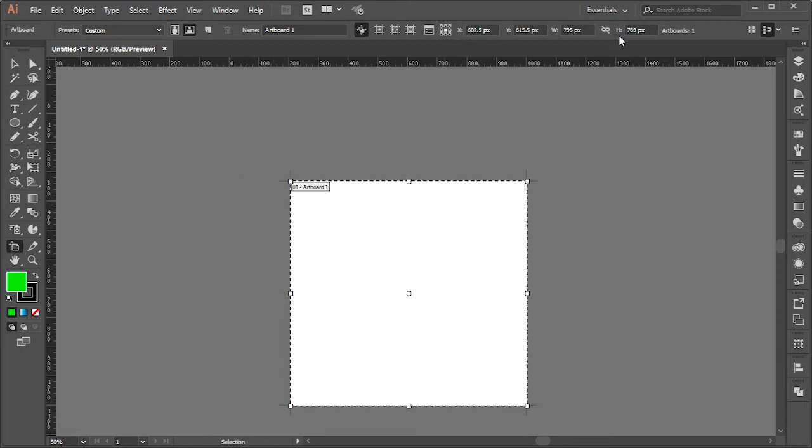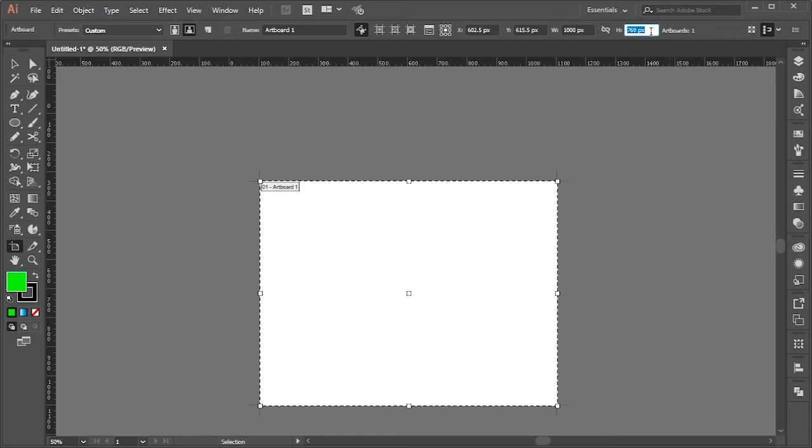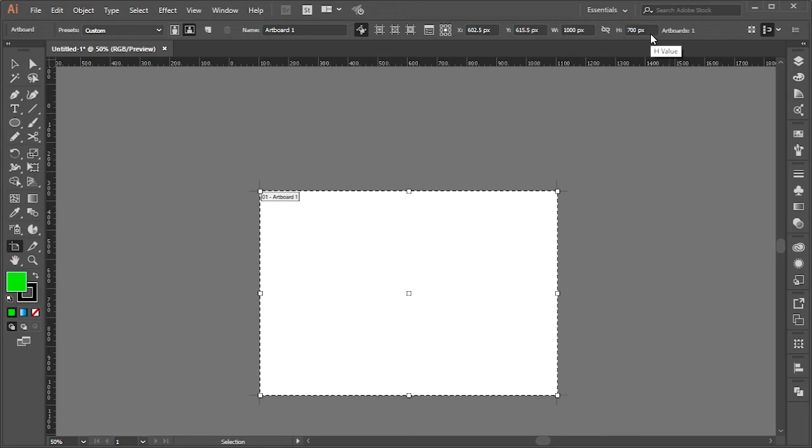I got another panel over here where it says the width. I can specify the width to 1000 and then the height to 700. So this is how we can adjust the artboard even after making the complete design.